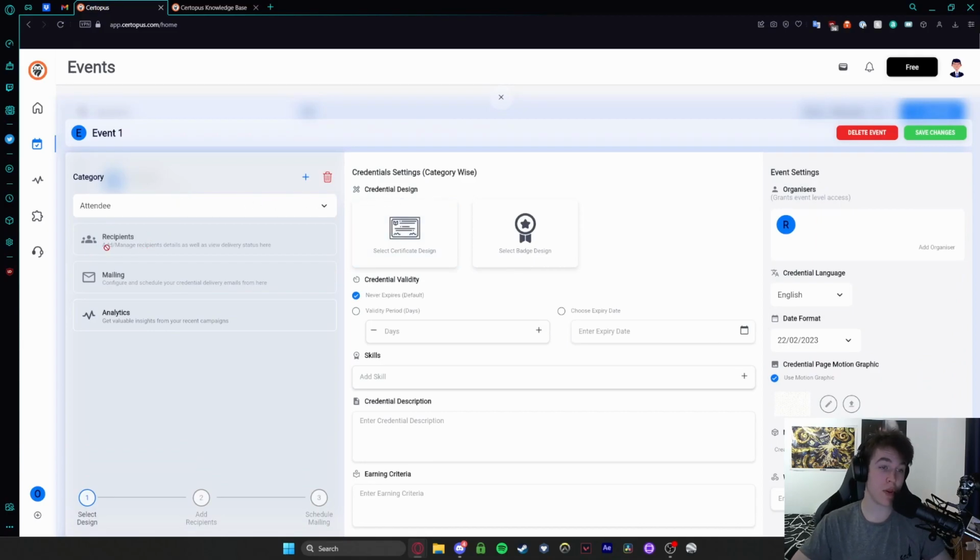So you have your recipients. You can add or manage recipient details in this section here and view the status of the invite to those specific people. You can configure and schedule mails, so you can send this out to people to get them coming and make sure that your credentials are also sent out as well, and also get the analytics, but that is what we'll move on to later.